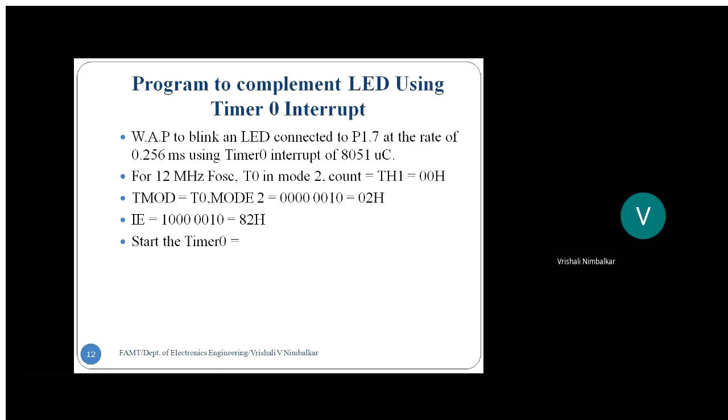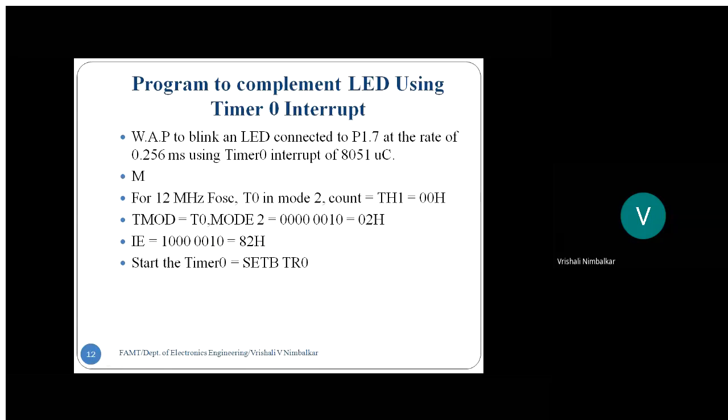How do you do that? By setting the run bit. So SETB TR0 starts the timer. So this will be our main program. Is that okay? All the initializations will be our main program.